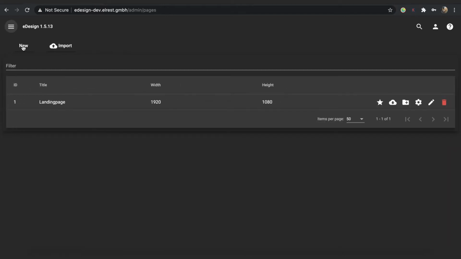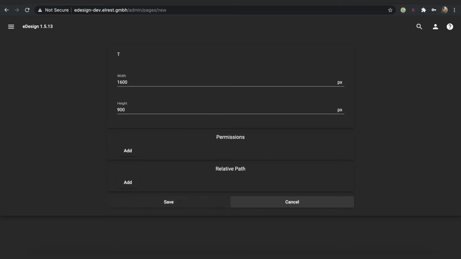So let's create a new page. Again, a title, and set the width and height of the screen you want. You can add permissions to the page, for example, if you want to add a table that you don't want to show to everyone. But we'll discuss the permissions in more detail in another video.